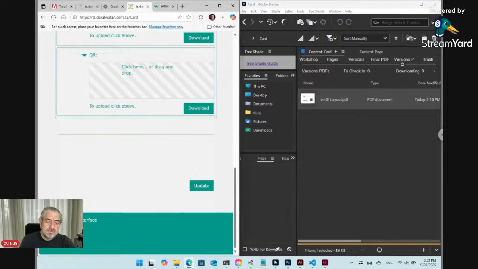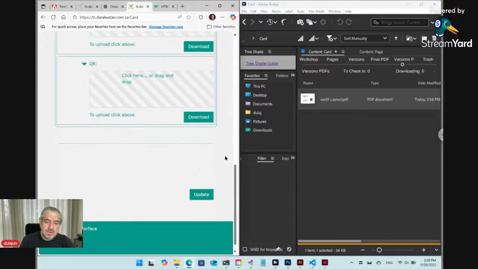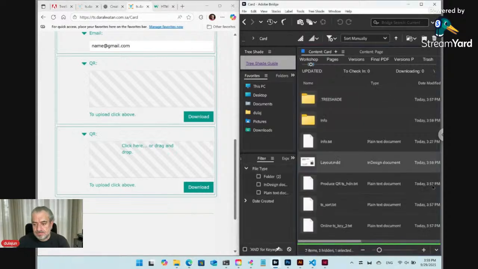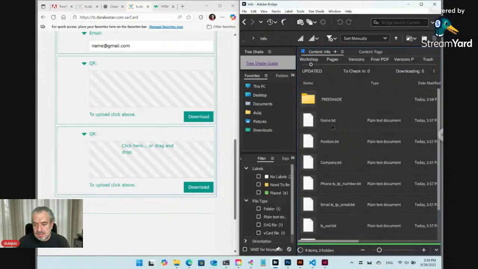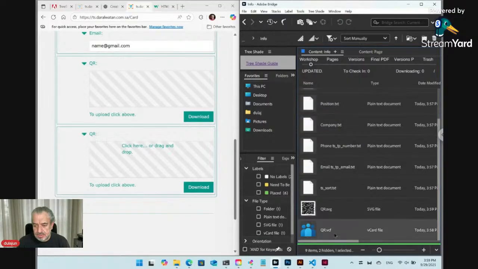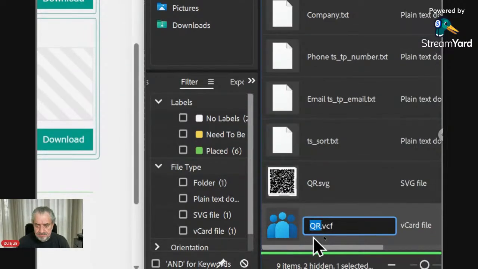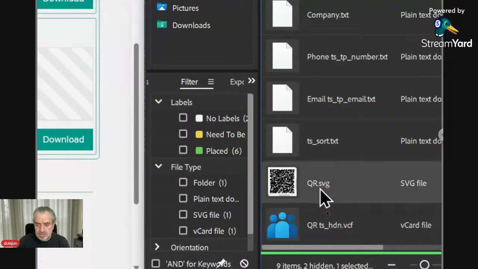So anyway, you can hide the QR and the other file by adding ts underscore hdn to be hidden, and also here.